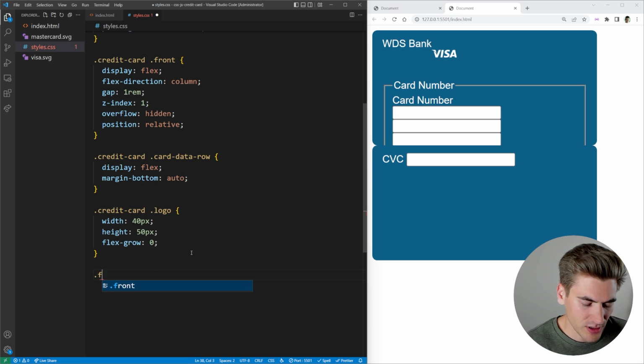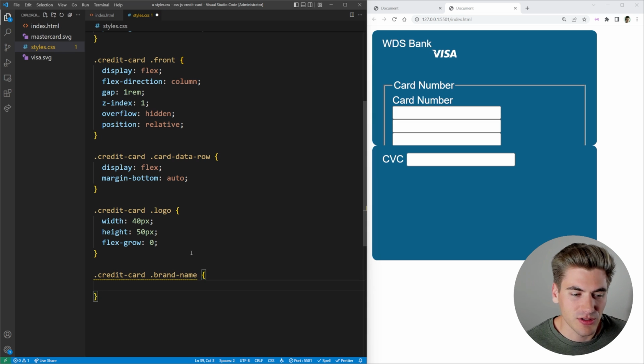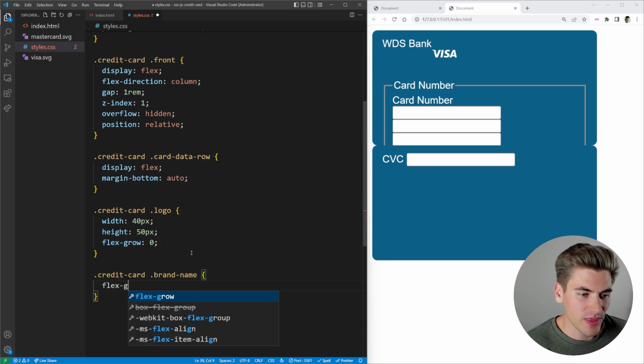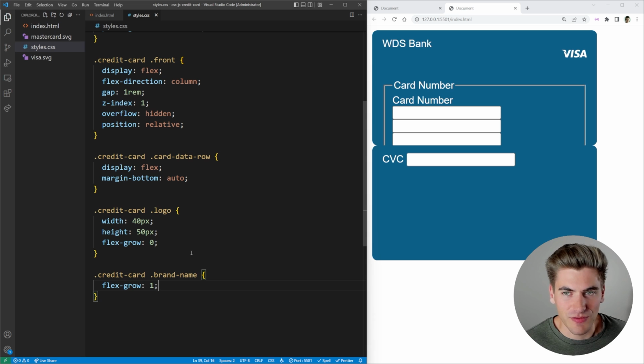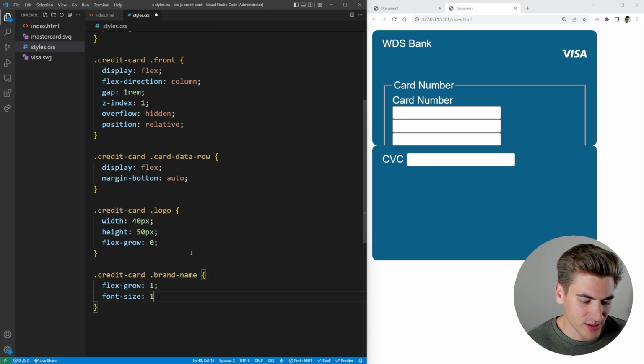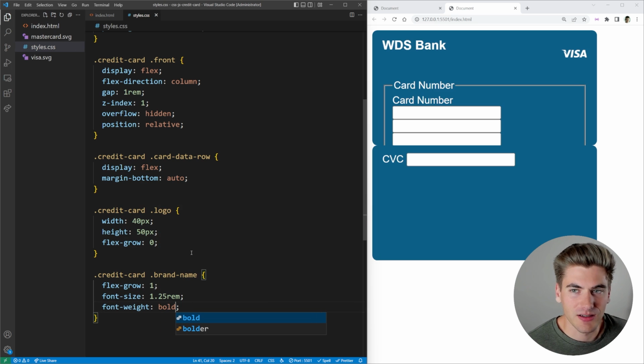The next thing I want to work on is going to be for our brand name. So our credit card brand name, that's that WDS Bank. I want the flex grow on this to be 1, so it's going to essentially fill the entire size, and push our Visa logo to the right. I want to increase our font size. We'll do like 1.25 rem, and I want to make it a bold font, so we'll use a font weight of bold.